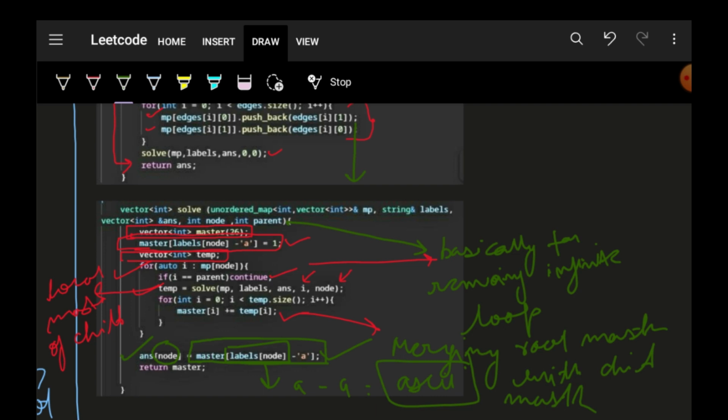So if I have a label of 'a', and I do 'a' minus 'a', it will give me 0. So at the 0th position of the master, I have the answer for the label 'a'. Similarly for 'b', 'b' minus 'a' will give me 1. Sorry, it is not ASCII here, I mistakenly wrote it. So at the master's first, or the one index, I will get the value for 'b'. Similarly, you can check for any index, for any character.